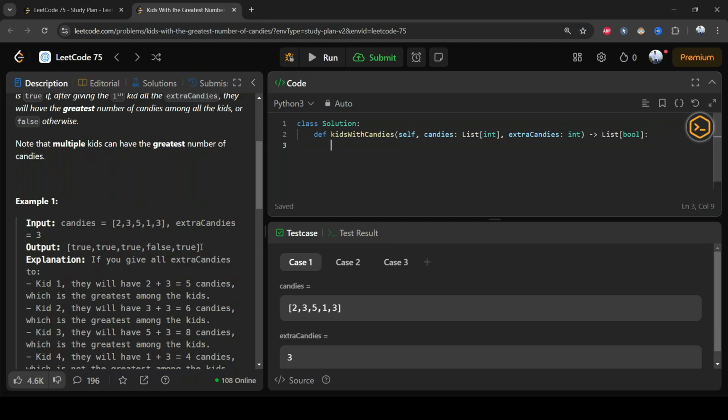If we break it into two key steps, step number 1 is going to be, let me write over here, finding the maximum candies from the given list, and the next step would be to compare each kid's candies with the max candies, right? So let's solve this problem.